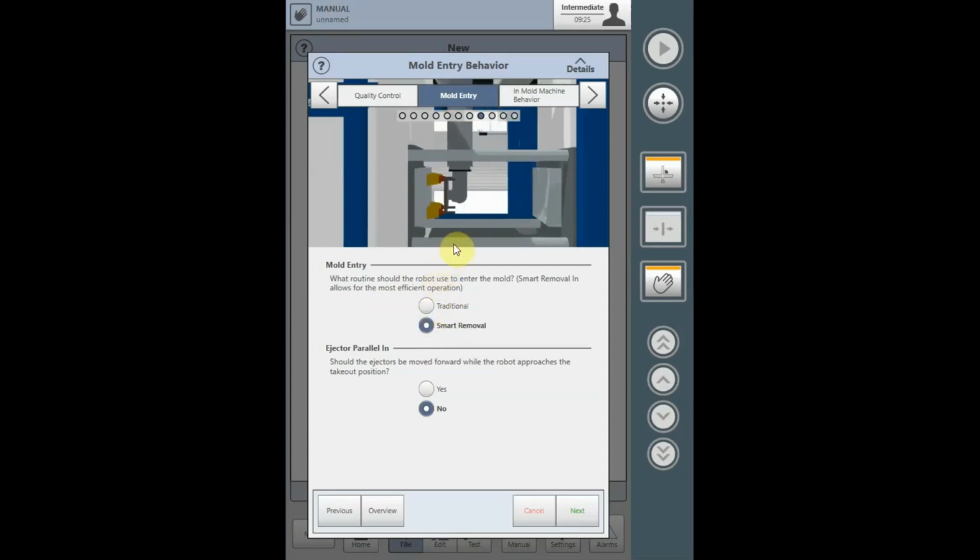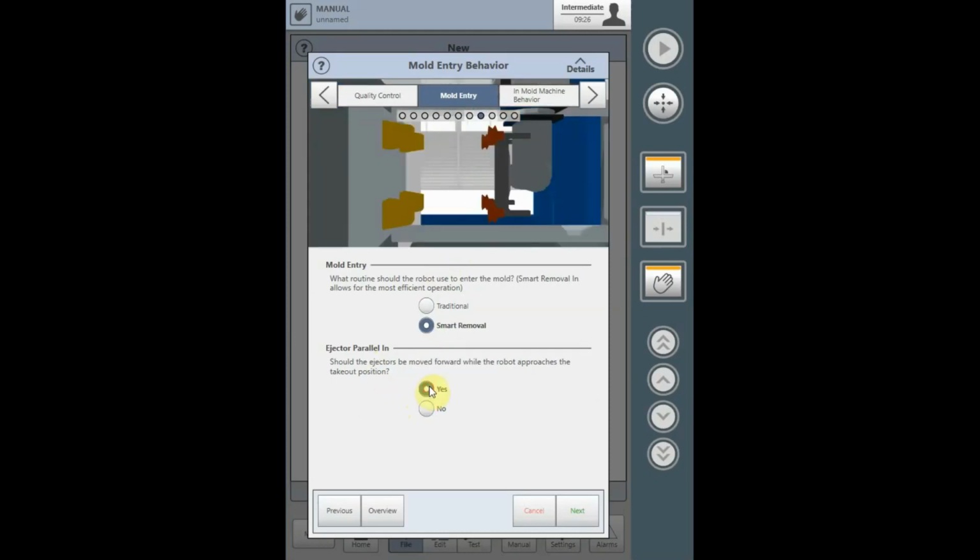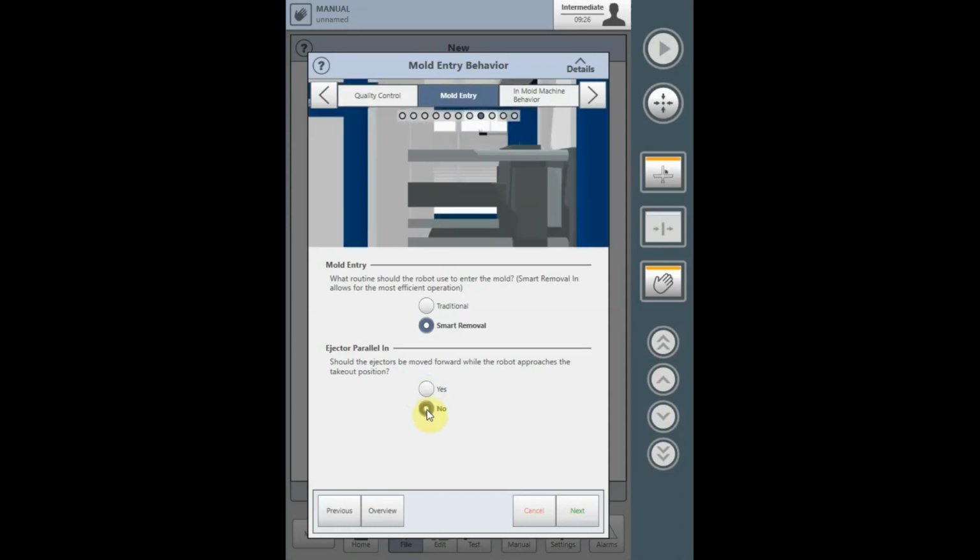The ejector parallel in is to rid the program of signal latency and allow the ejector signal to be given prior to the robot being at the pick position in the mold. If this is required, select the Yes tab. If not, select No.